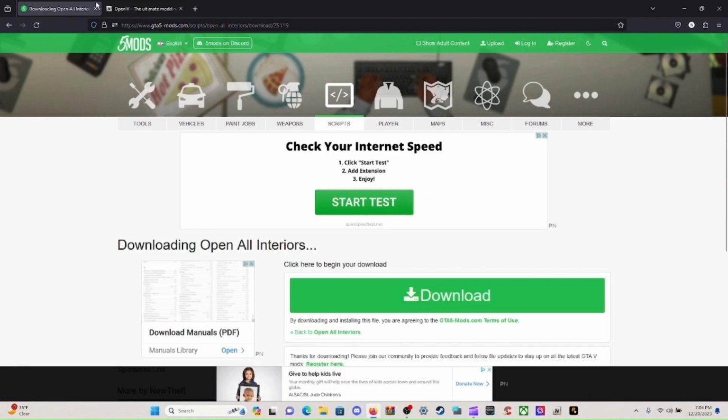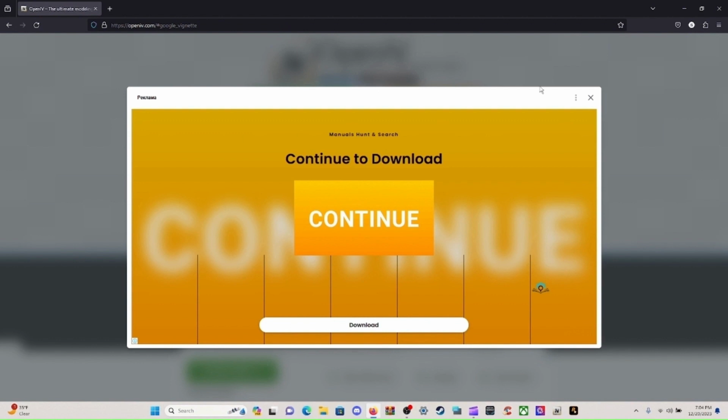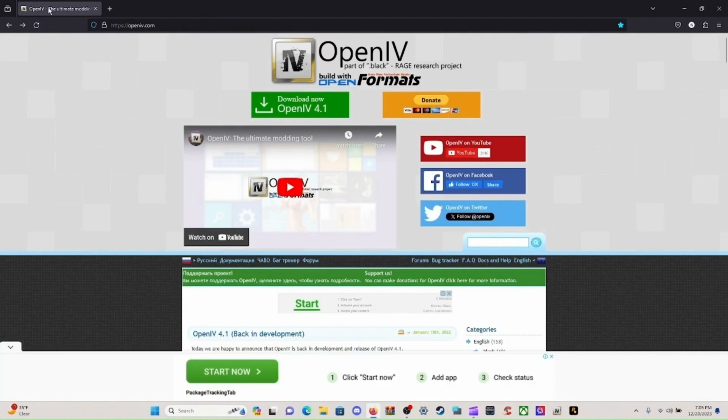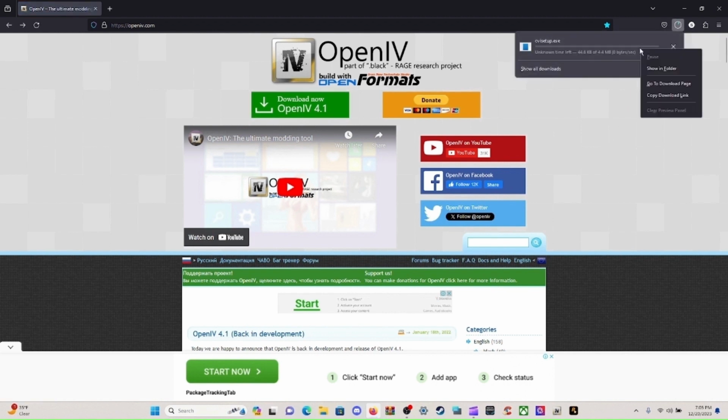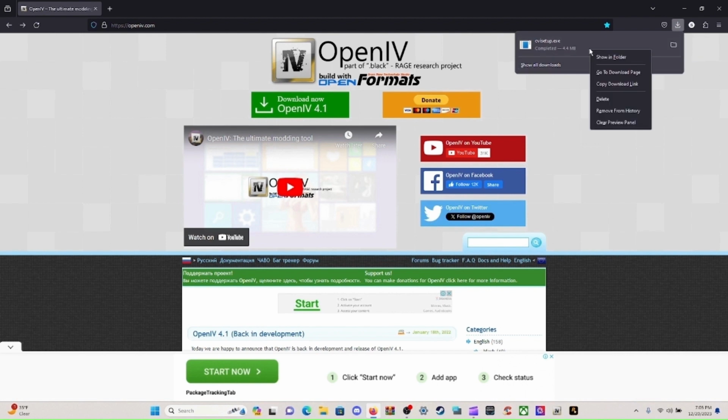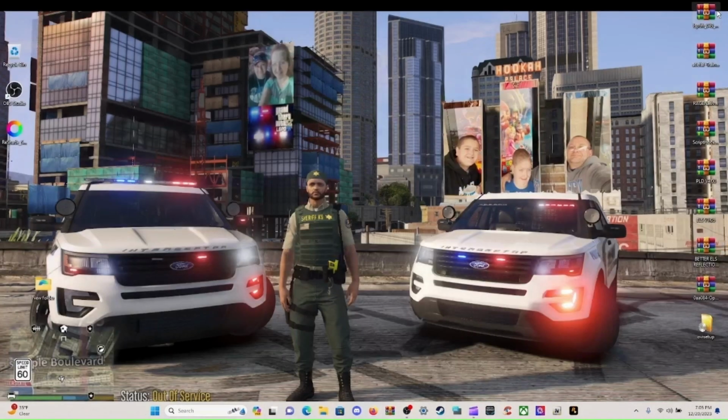Let that download. And the next one you need is your OpenIV. You gotta have this right here. Go ahead and download the OpenIV 1.4, and then let it download just like that. And then once you guys get done doing that, close out of your internet browser, and let's go ahead and open up our main directory back up.